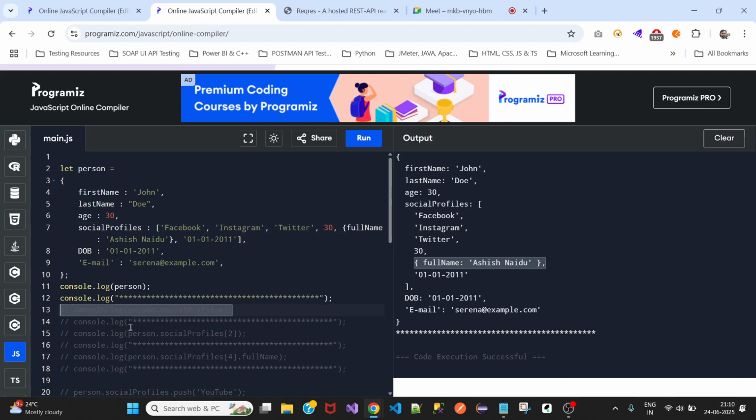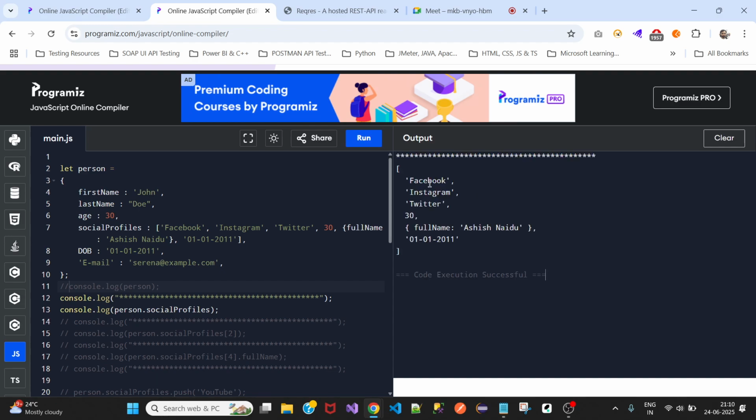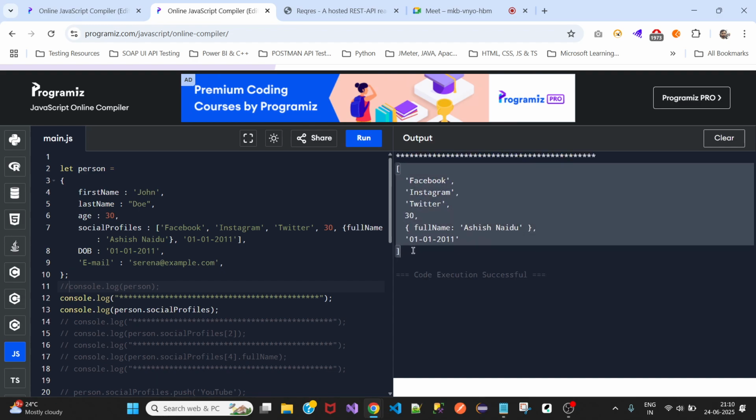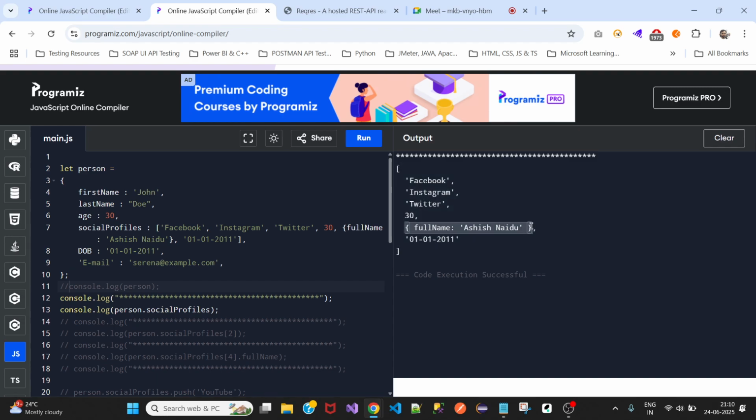Console.log person dot social profiles. It will provide us the values that are present in the array. It will also pull the object, because it is inside the array. Now, if we want to access any value inside an array, first of all, in an array, the index starts from 0. In the same way, if we want to access array values, we have to use indexing here. So that is what we have done here.